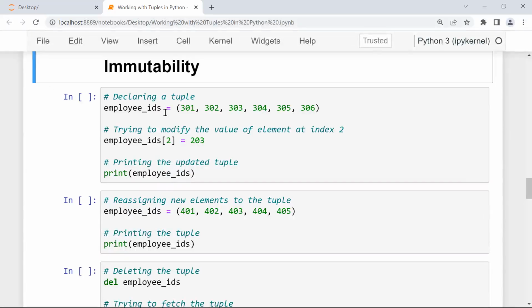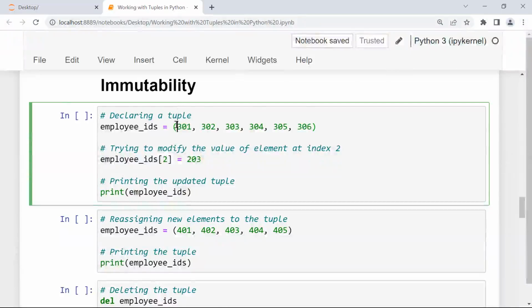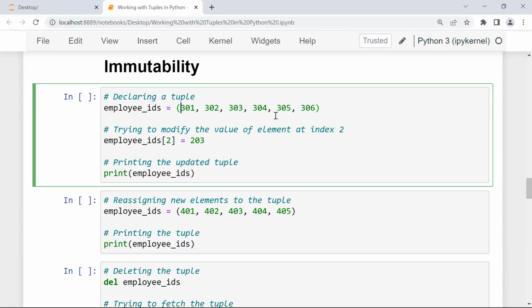Here you can see a basic example related to immutability. We have defined this employee IDs variable and we are assigning this tuple value to it. In this tuple value we have 6 integer values starting from 301 to 306. Now if we want to modify the value of the element at index 2, we generally use indexing. Here we have the name of the variable and this index, and then we use the assignment operator to change its value to 203. But this is not possible in the case of tuple because they are immutable.